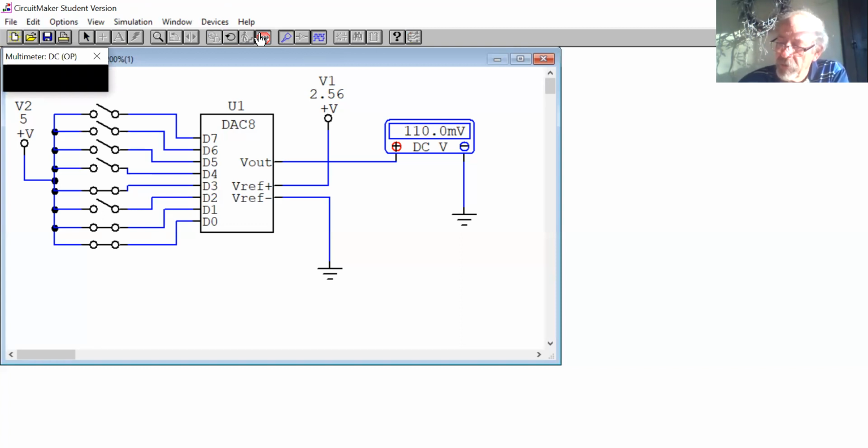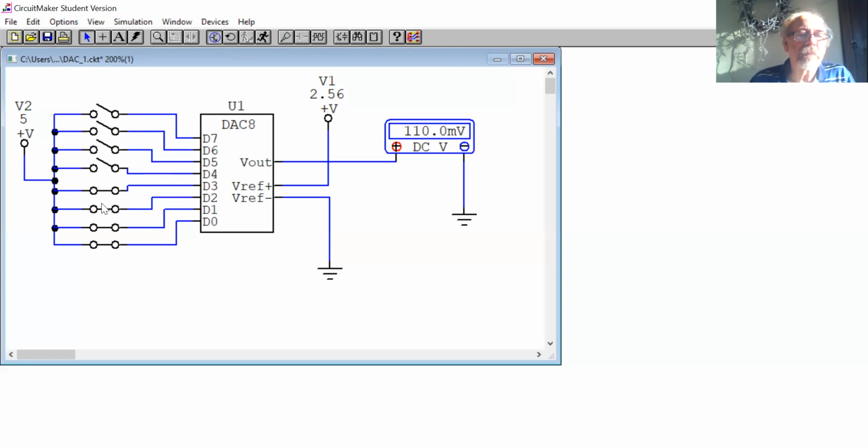Next one is 0F. The first 4 are 0, then F is all ones. It won't let me change it, so I guess I've got to do it this way. Yep, there we go. So 4 zeros and 4 ones is 0F. I run it and get 150 millivolts.